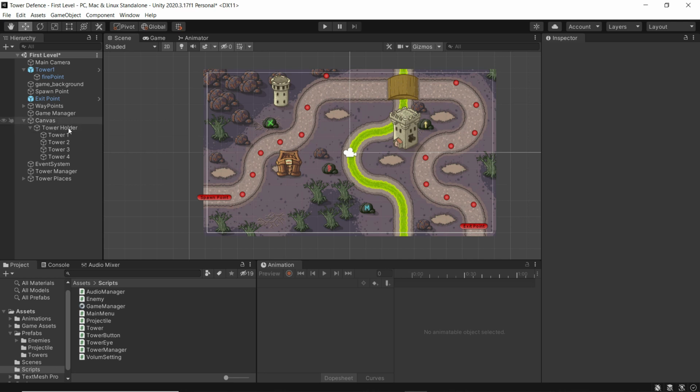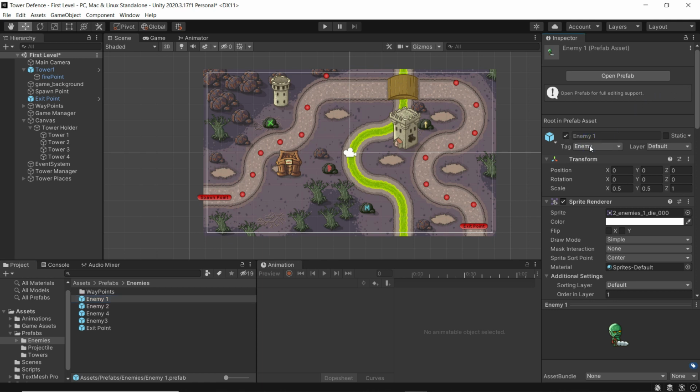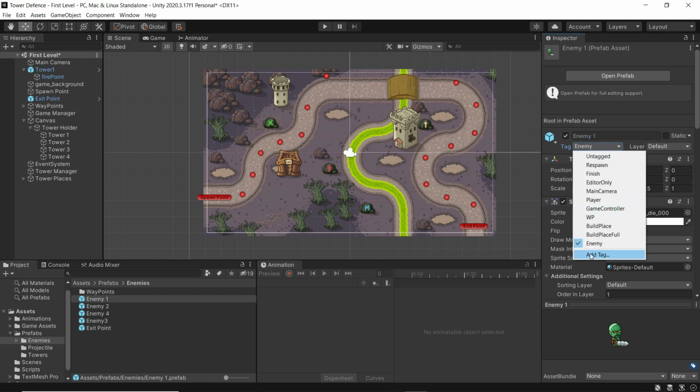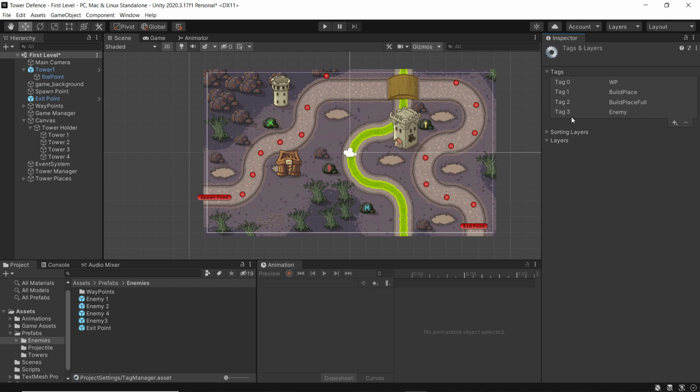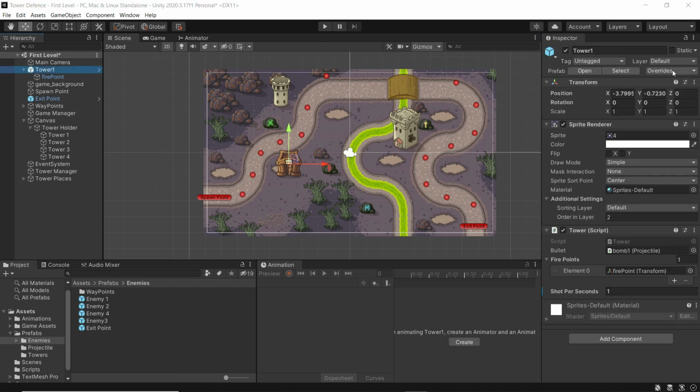Okay, let's see first. Just one thing that you shouldn't forget, we need to go to our enemy and give a tag to our enemy. For giving a tag, you need to go to add tag, and here click plus and give an enemy tag to it. So now I'm going to override it.